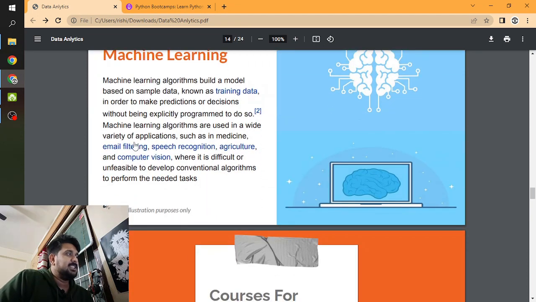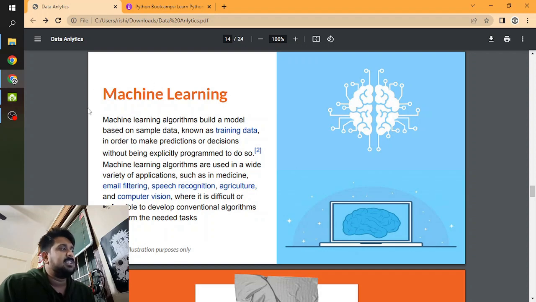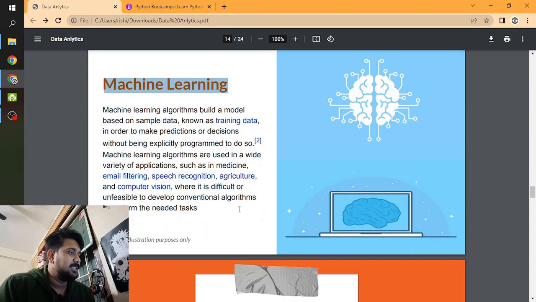So for machine learning, machine learning is about how to train your data, how to make the perfect decisions, speech recognition, AI, whatsoever. Machine learning is basically needed if you are going for data scientist. For analysts, you need not know machine learning. Machine learning is not as important.